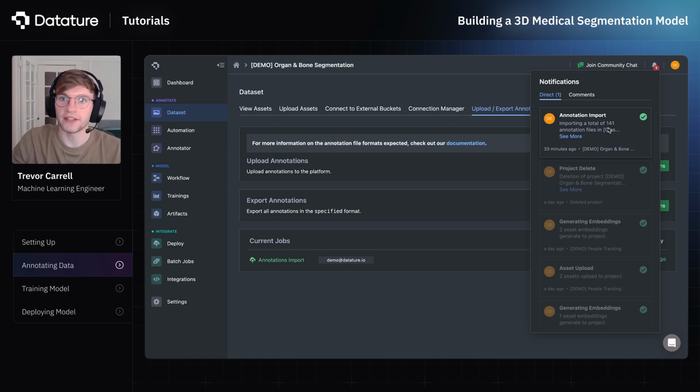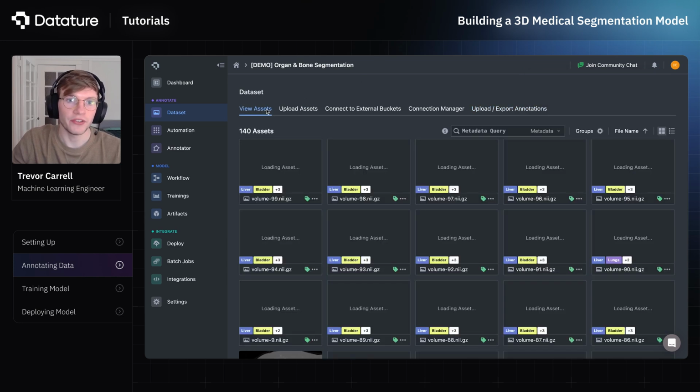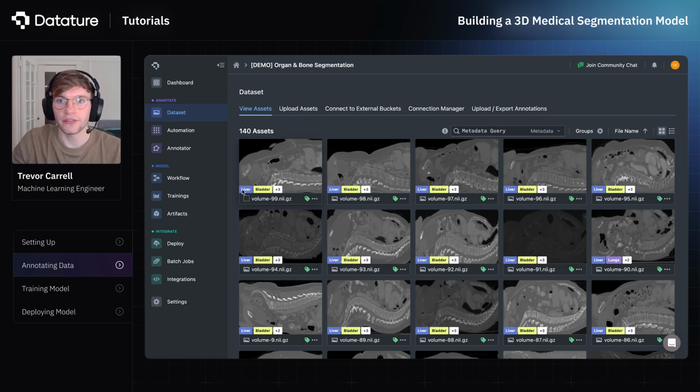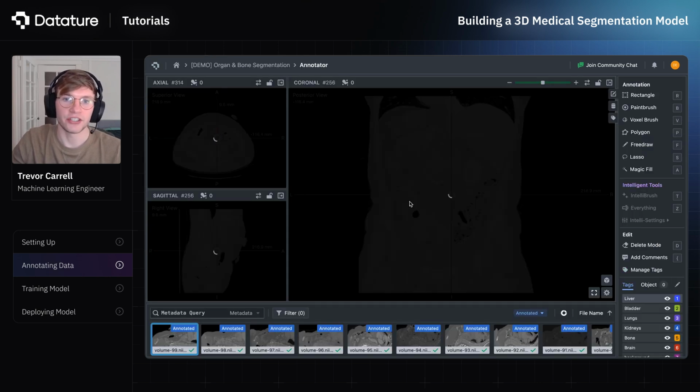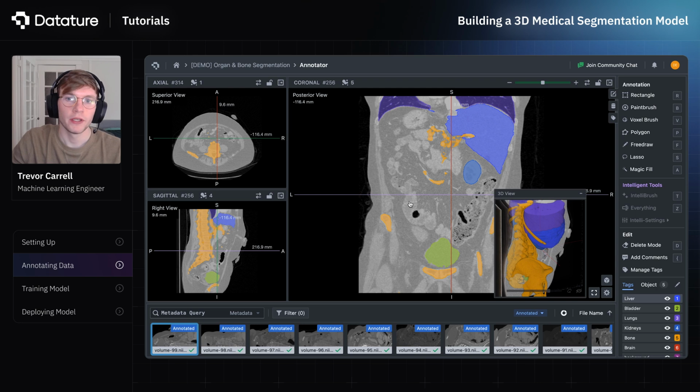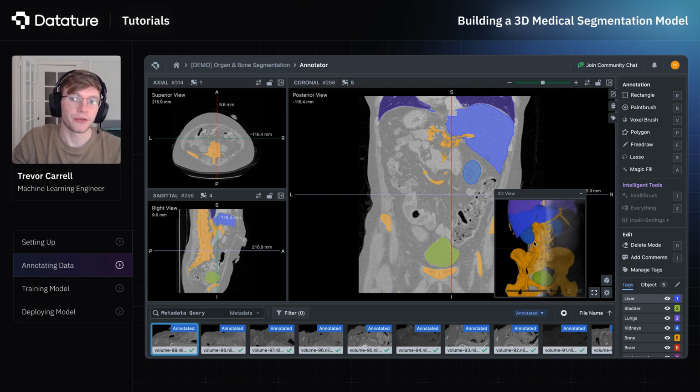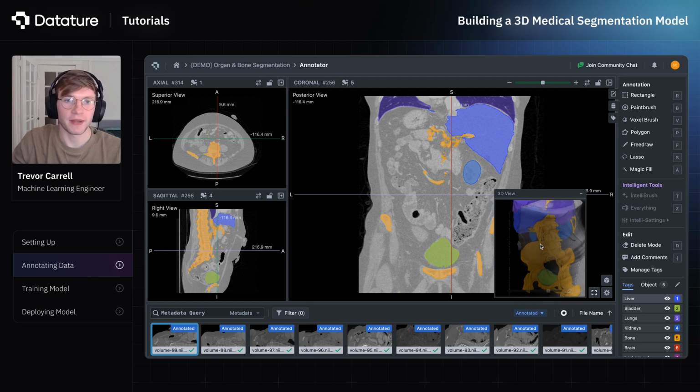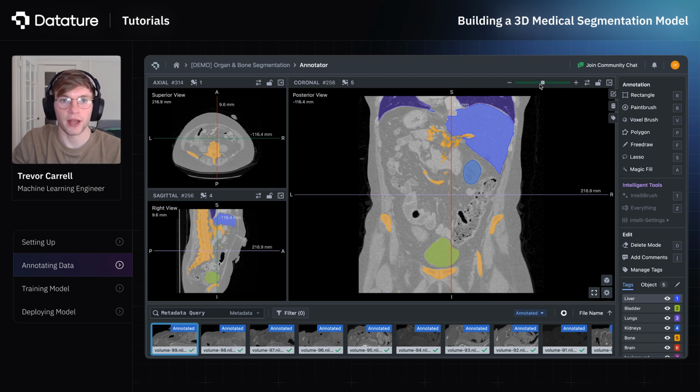To check out the annotations, we can head over to the View Assets tab. From here, we can see that each image has been tagged with classes featured in their annotations. To view them, we can go to the annotator or click on a particular asset. Give the annotator a little time to load the assets and annotations. You can now see that the annotations are shown in the annotator. We can explore the annotations in either the 3D view, changing perspective if desired, or we can navigate through the slices across any of the orthogonal views.